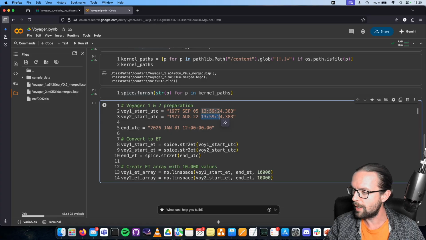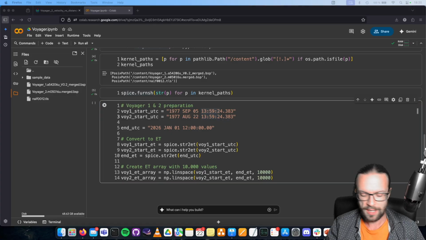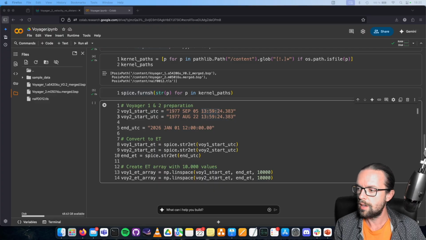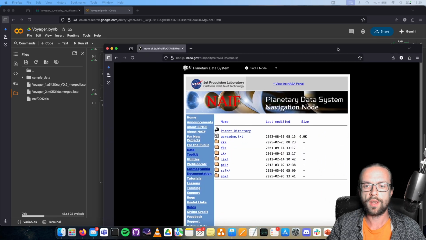Let me just quickly go back to the documentation. So you know what, I can show you the documentation. Just let me find the Voyager spice kernels. I have here my second screen. We can have a look at that in a moment. So these are the Voyager kernels. Perfect. So where's my browser? There we are.